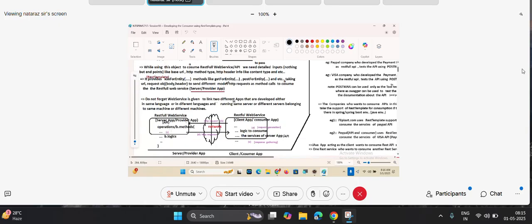RESTful web service, this is the provider application, this is the consumer application. So far we developed this provider application. We have to develop the consumer application as an application, not as a tool. That's why, A, we are writing logic to generate the request. B, request generated. C, logics executed. D, response generated and came back.